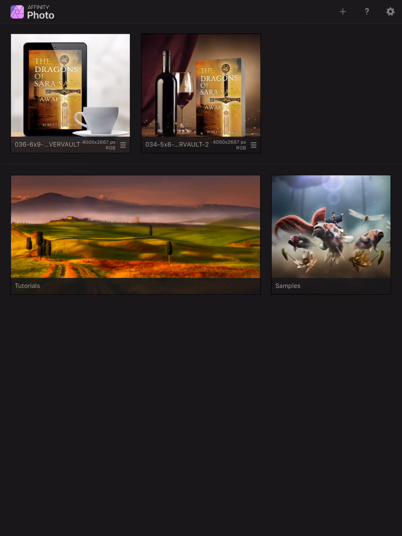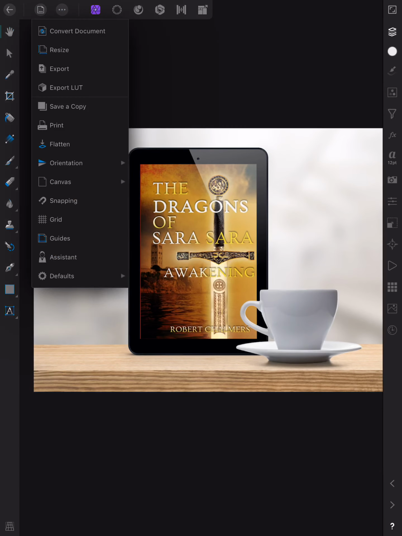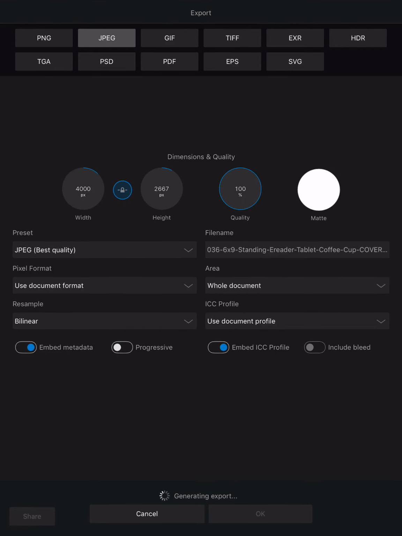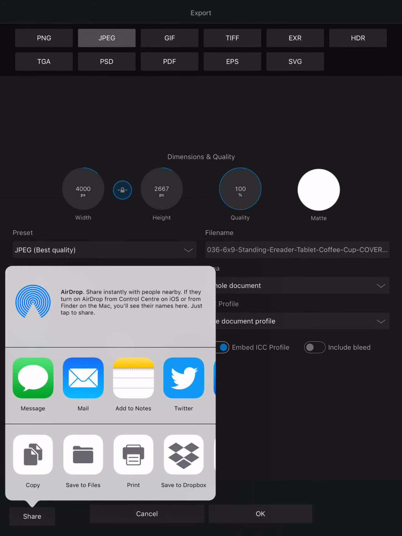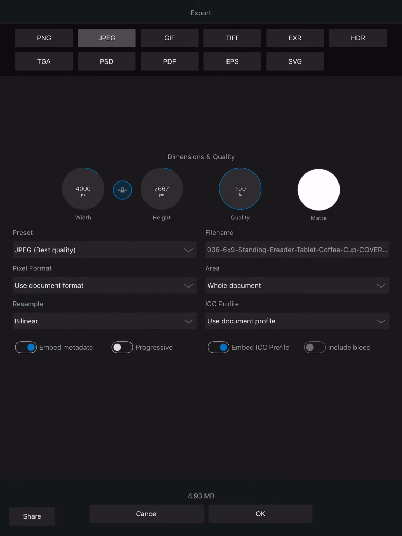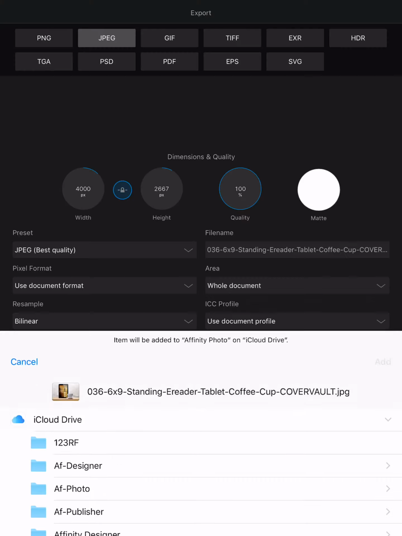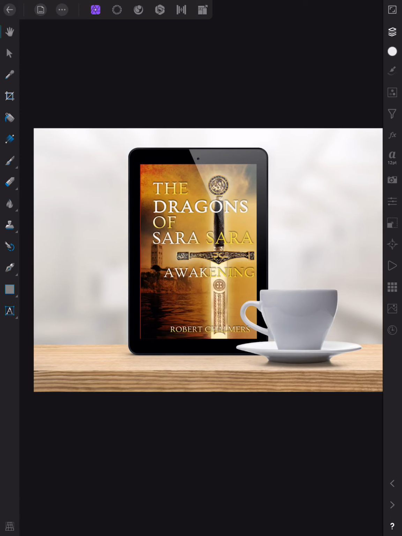There's one I've done previously. That's in the sample. There we are, back again. Click that. Export. Now the share, I can share it to my photos directory, the iPhone photos. Now you may not have that on yours. Click that, we want to export that. I'll put it in there, Affinity Photo, and it's exported that.